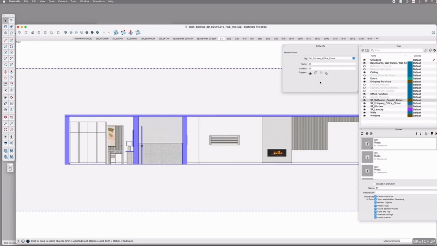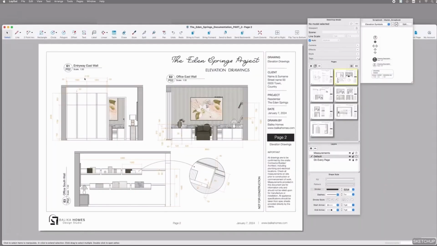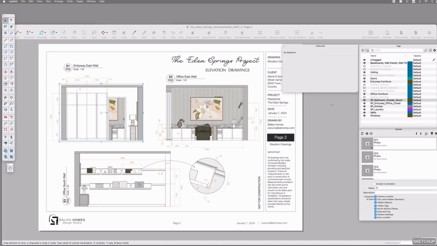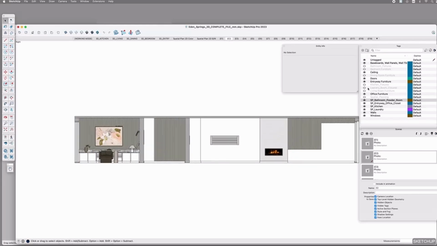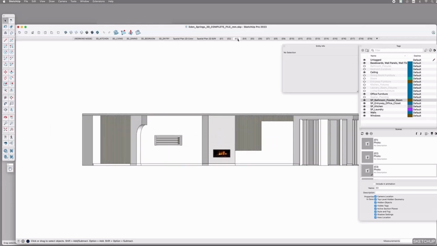Our first elevation, E1, is for our entryway custom wardrobe. I have made sure to turn off all unnecessary layers in my scene. This step is important, as otherwise you will slow down layout unnecessarily. Turn only the tags on you really need. If you have skipped previous modules and don't know how to create those scenes in your SketchUp file, I recommend to visit Module 10.